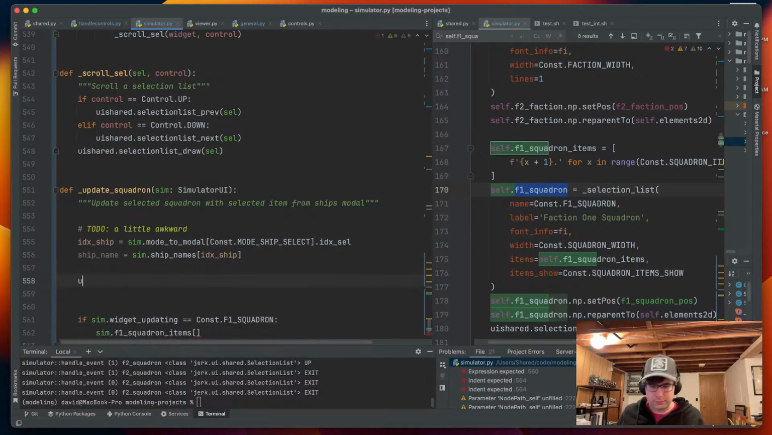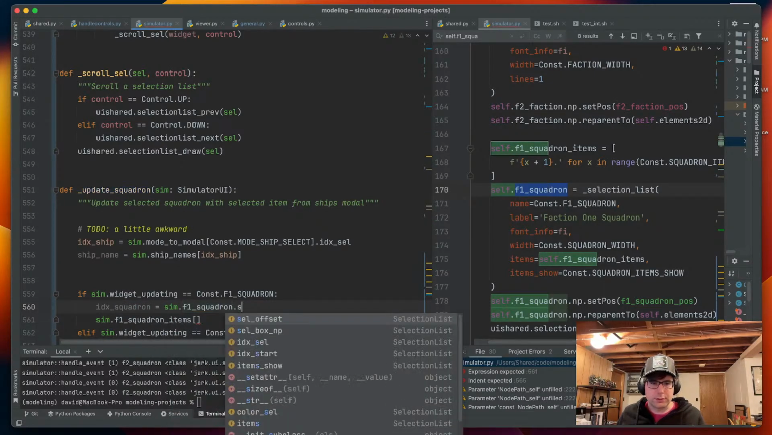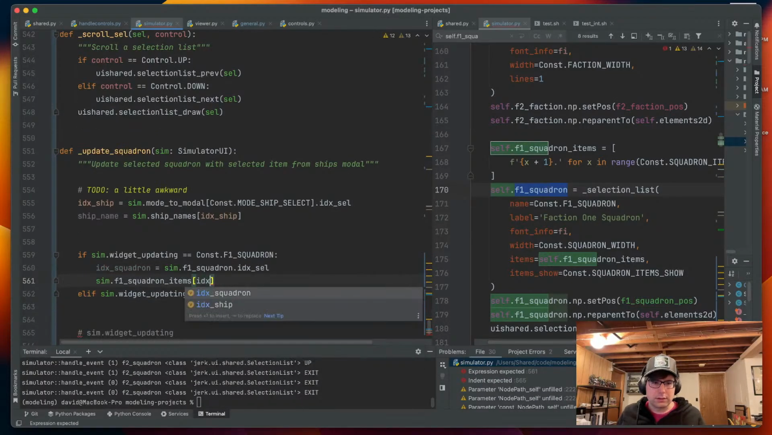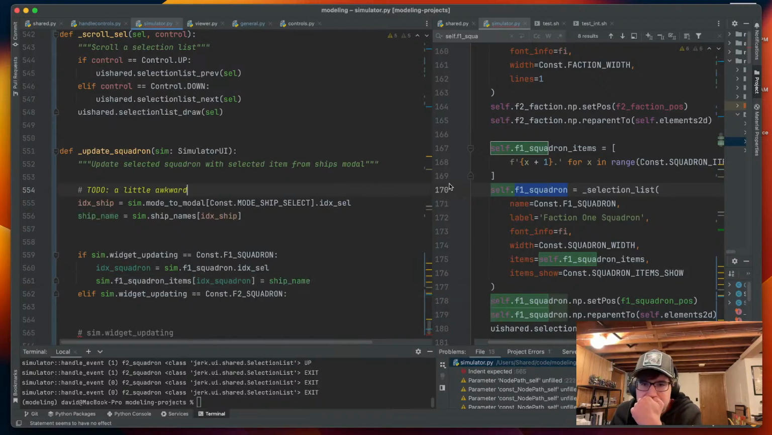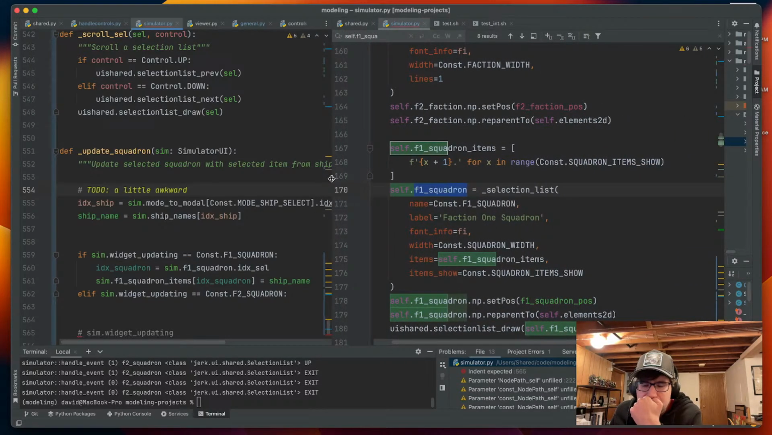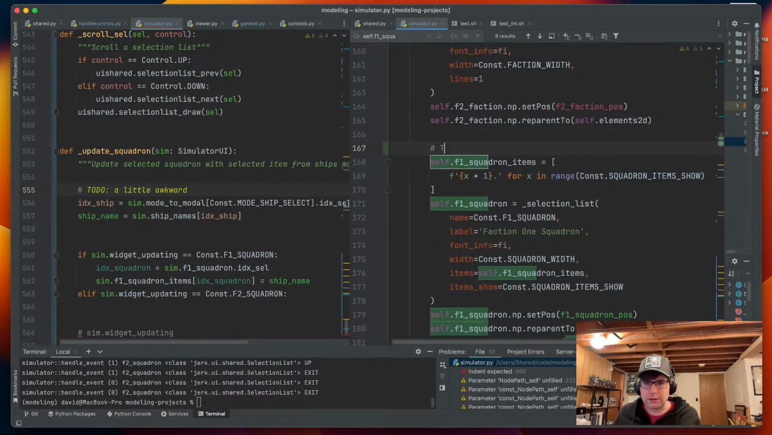the index of the squadron is sim.f1 squadron dot cell squadron equals ship name, and what we actually, so I'm doing this pretty display here, and I want to do that somewhere else. I'm just gonna make a note of that here.